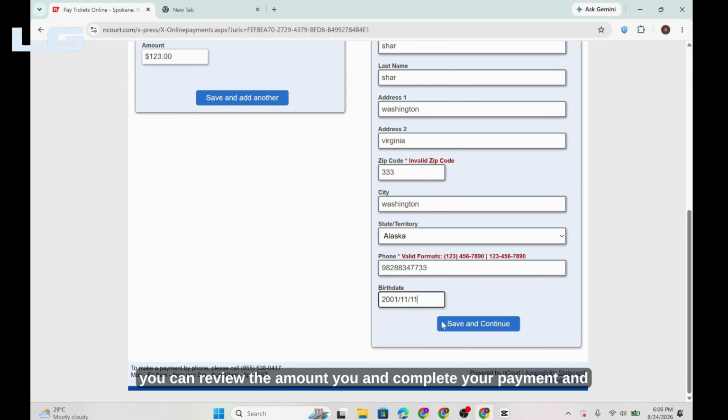You can review the amount due and complete your payment. And after that, you can save your confirmation. And online payments have a 5% convenience fee.